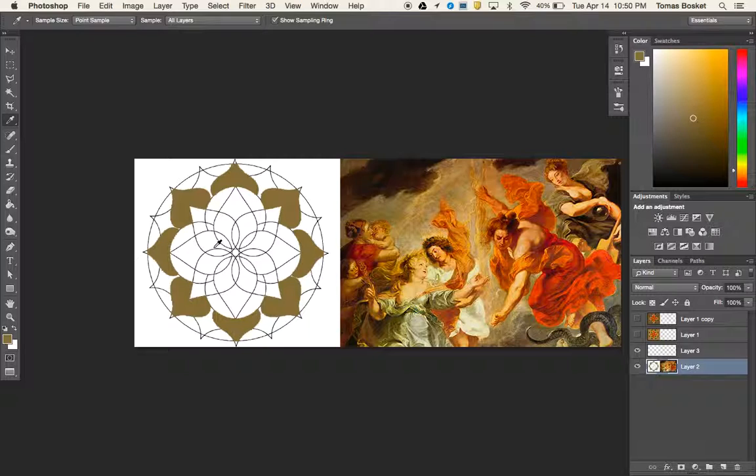Now what I could do is go back to W, which is my Wonder Wand. See the little star? And I can go clicking around again. I can go click, hold the Shift key down while I click all over the place.